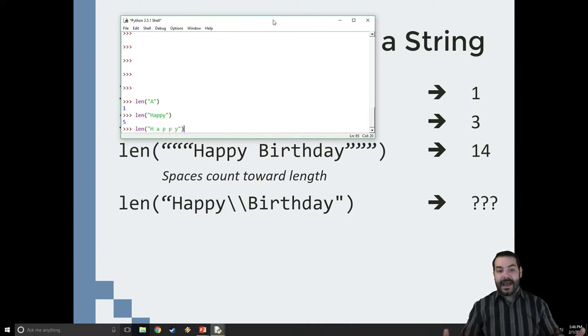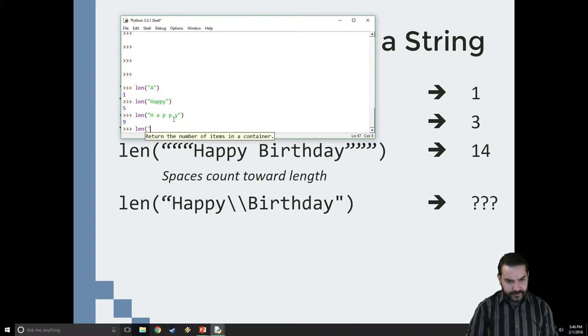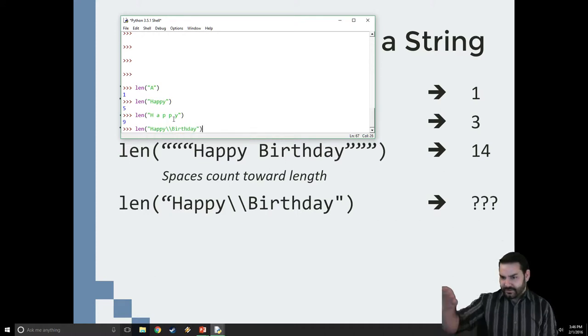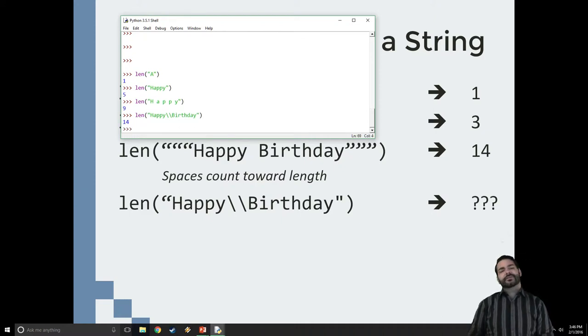I write the word happy, but I've put a space in between each letter. Now all of a sudden each one of those counts. There's a space, 2, 3, 4, plus the word happy. So what happens if, say for example, I do something like happy slash slash birthday? Well, you can see over here I've got a nice little 14 indicating happy birthday with a space, and you know, guessing, that'll be 15. No, it's still a 14.